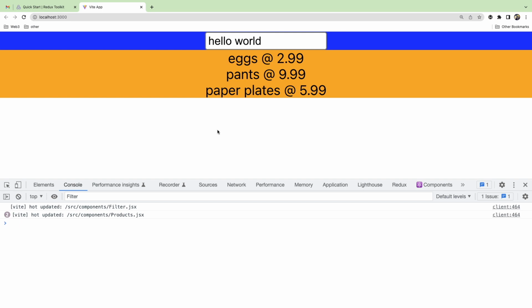But I think it's more important to understand why do we use Redux? Why do we use state management? So I have this little application here where there's a text area that you could type into, or an input box, and the idea is I want to have this input box filter the results on this component. The blue means this is the filter component, and the orange means that there's a separate component here.